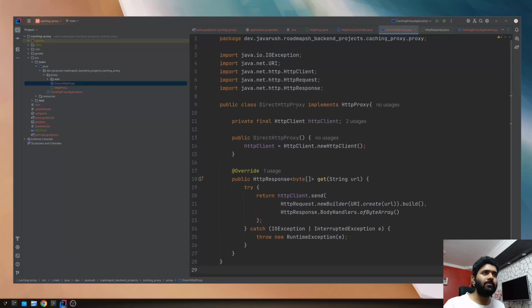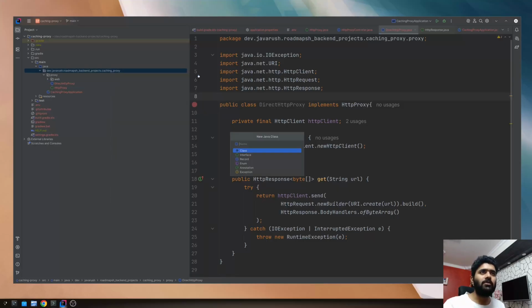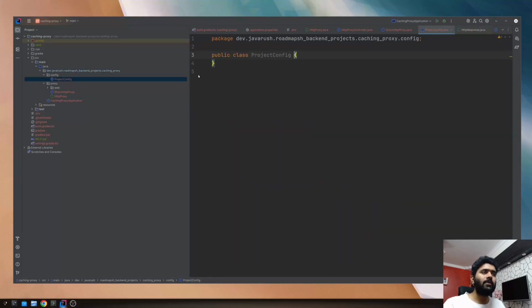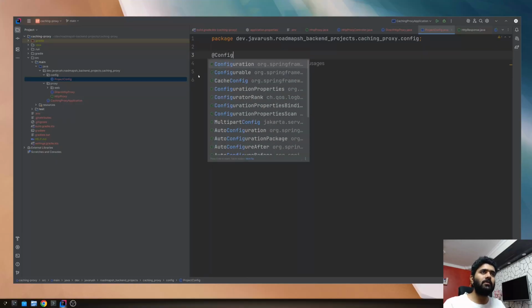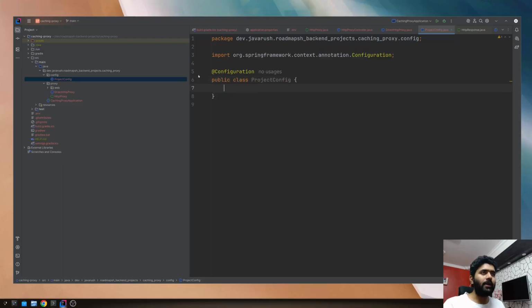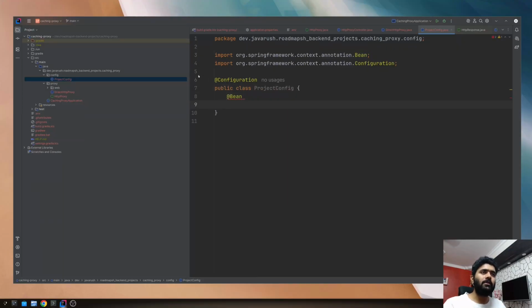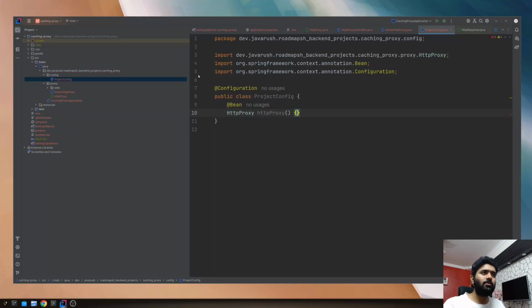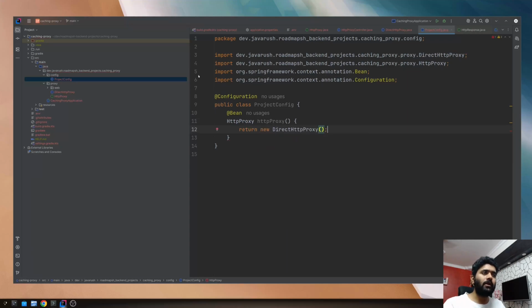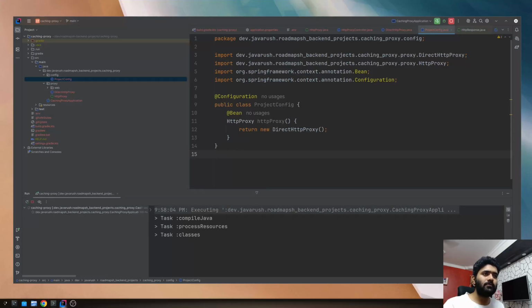We have created one implementation. Now we can directly annotate it with @Service or @Component. But what I would like to do is create a project config file. Let's create a new Java class, config.ProjectConfig. Now this will be a configuration, and here I will create a bean. Its return type will be HttpProxy, let me call it httpProxy, and return new DirectHttpProxy. That is it. Now let's run the application and see what happens.